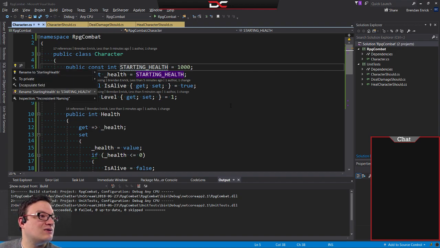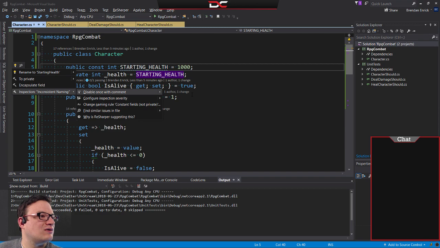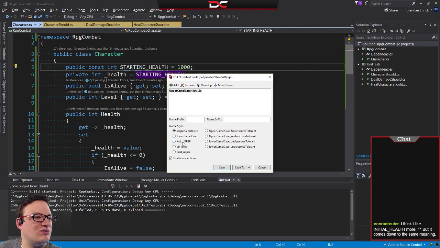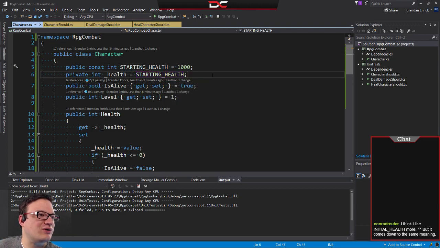Renamed. What the? Change naming rule constant fields. Not private. I want all upper. There we go. Okay.